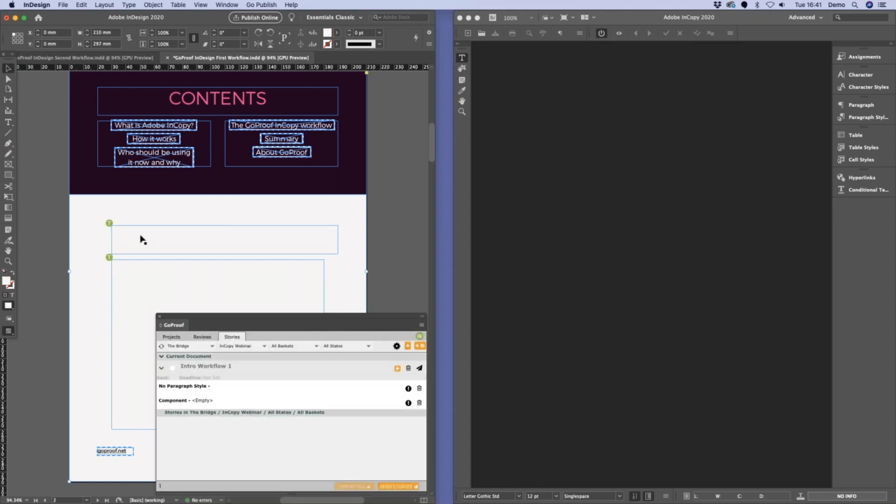Okay, so I can now see I've got my 2 T's inside InDesign. That's showing me inside my GoProof panel now that I have these 2 text boxes added to that intro workflow story there. So what we are going to do now is send that story shape over to our InCopy user so that our InCopy user can start to drop some copy into those 2 boxes. So to do that, we'll use the send story icon over here in the panel.